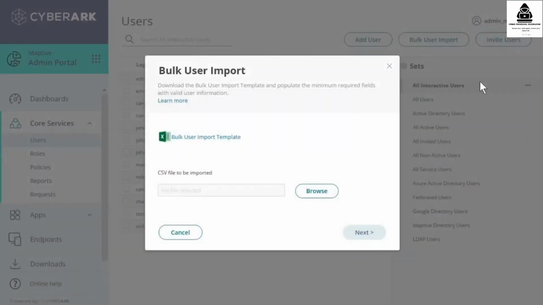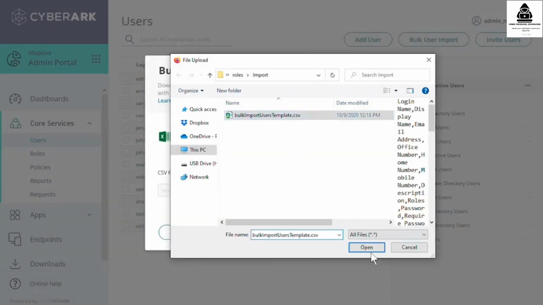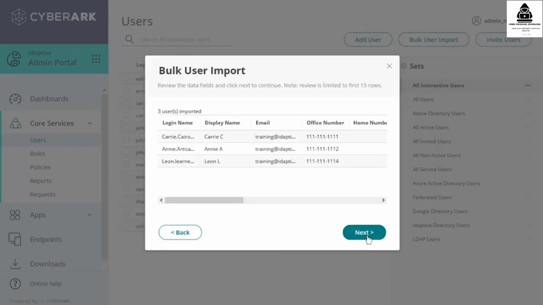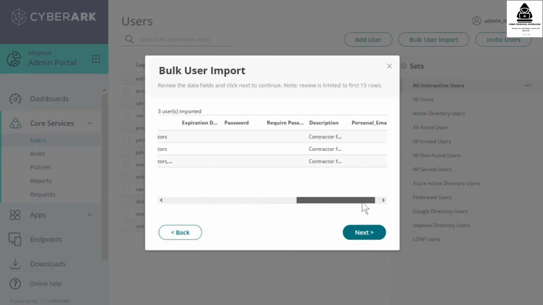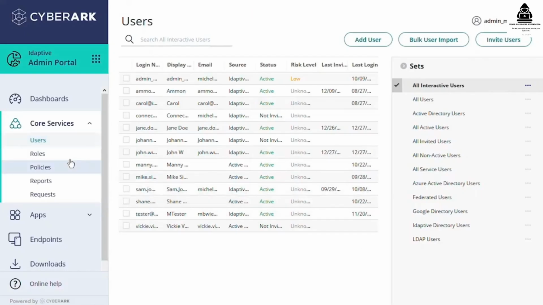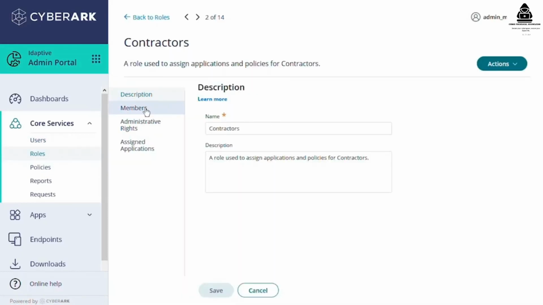Now, on the Bulk Import User page, we'll select the spreadsheet we prepared. The import screens walk you through the process to review the information that is being imported. Now we can confirm the import. To confirm the results of our import, let's open our contractor role and view the members we just imported.